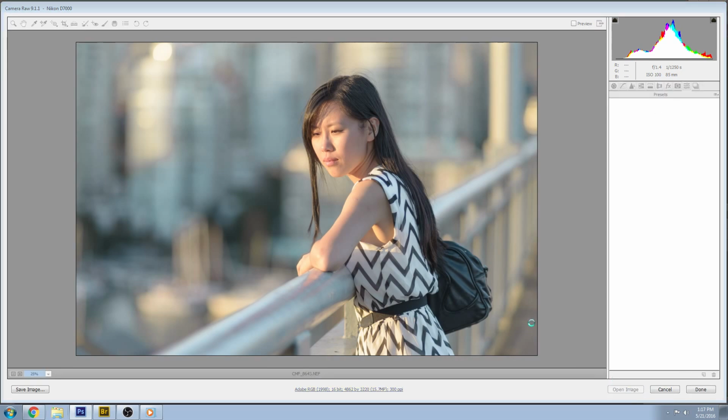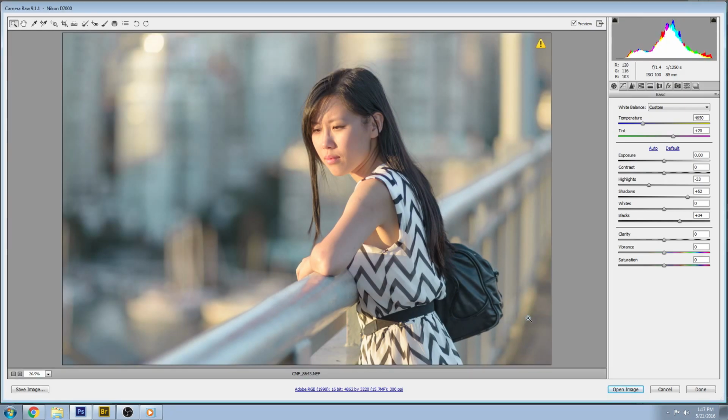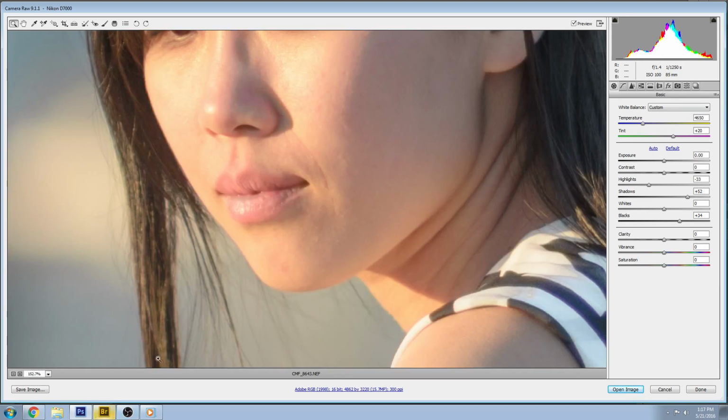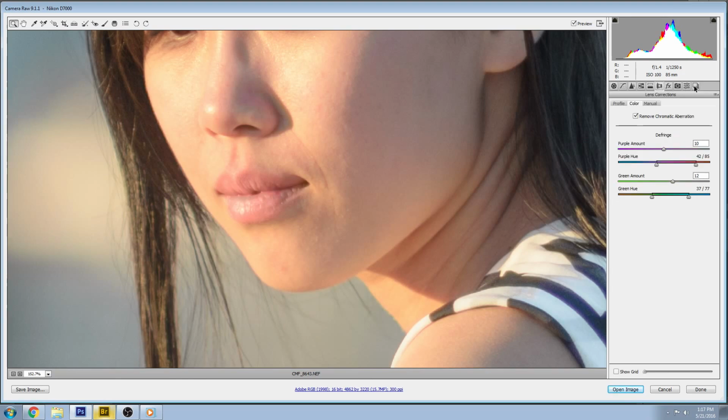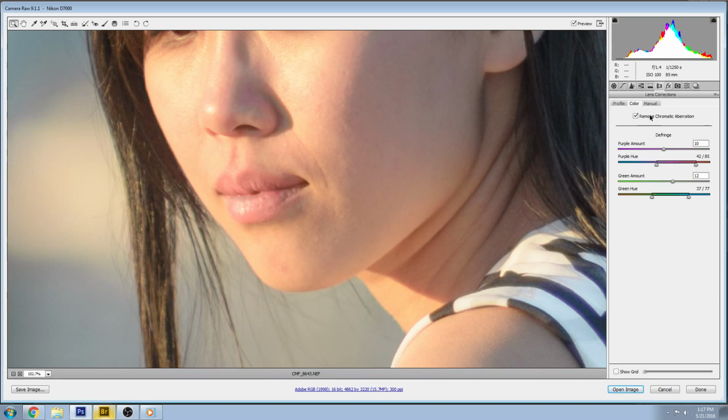I'm going to open this up in Photoshop. And now we're going to go right back to those lips. We'll go back into the chromatic aberration and the color tab. We're going to remove the defringe. So you can see all the color came back to the lips. We'll remove this one too, just in case.